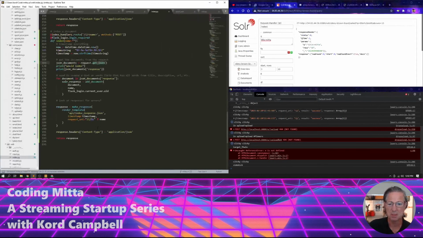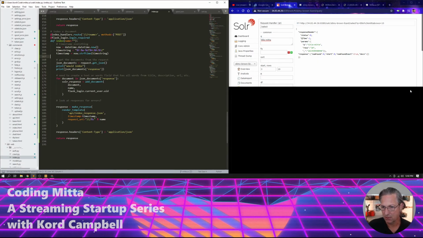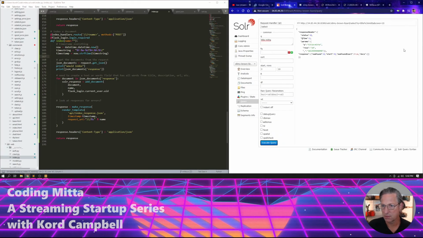All right. So that sort of answers my own question, why isn't it going into the index? Well, it's not, because I'm not sending it to the index yet. So there you go. That's just the way it works. That's how I designed it.